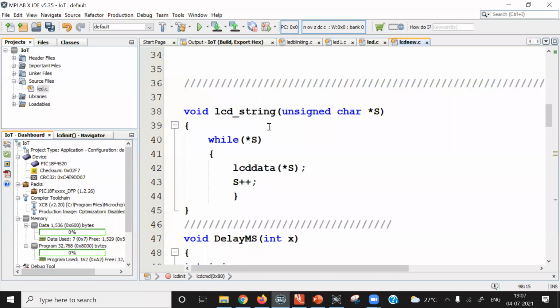I already discussed how to pass the address of the string to the pointer in a function. What I have done is this LCD string function is not returning any value, so the return value is void. LCD string is the name given to this function because using this function we can display a string on the LCD display. Here the parameter is unsigned char star s. So s is a pointer.